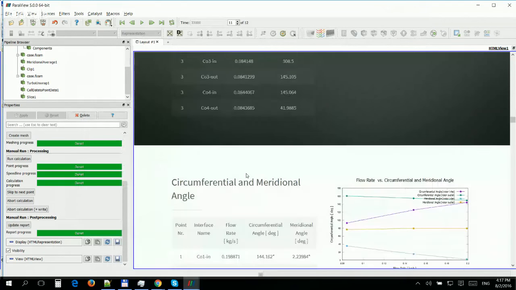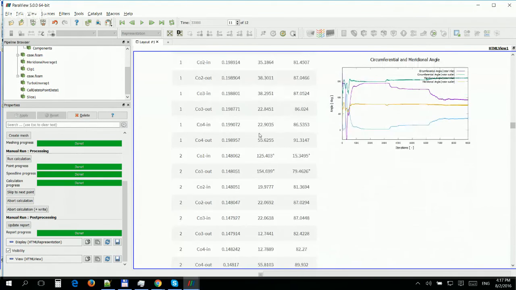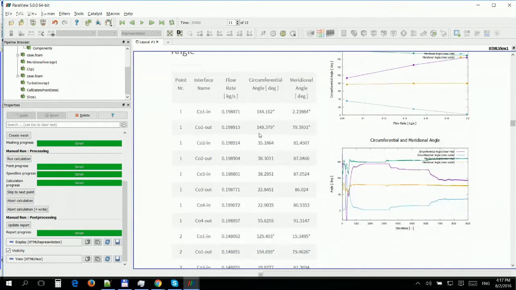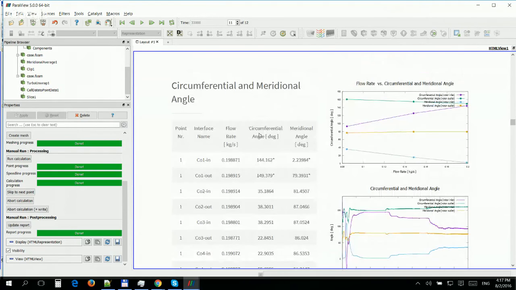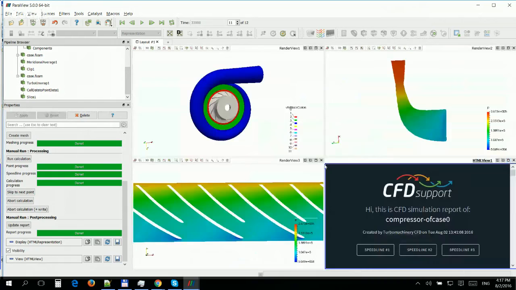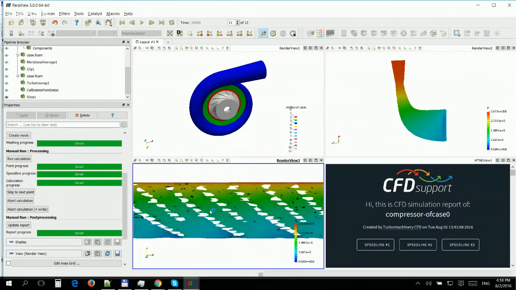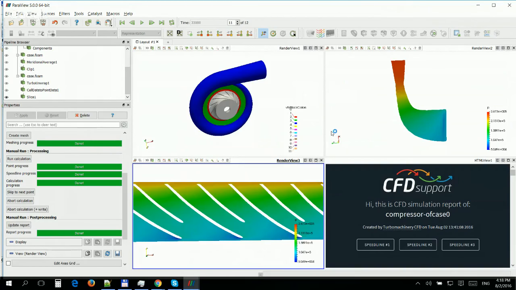So there's the velocity magnitude, and also there are special evaluations at the interfaces, the circumferential angles and meridional angles for really detailed oriented machine designers. You can see what are the angles, the average angles at every interface. And during the simulation, you can update the report anytime, watch the results, you can stop the simulation, you can rerun the simulation, you can change the settings, go back. It's really comprehensive in this sense.